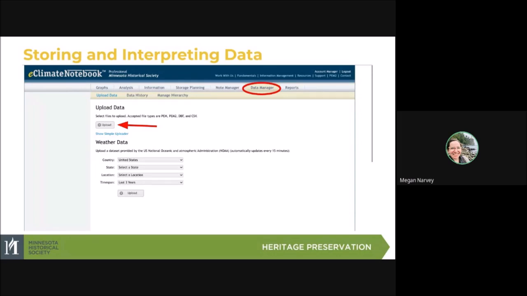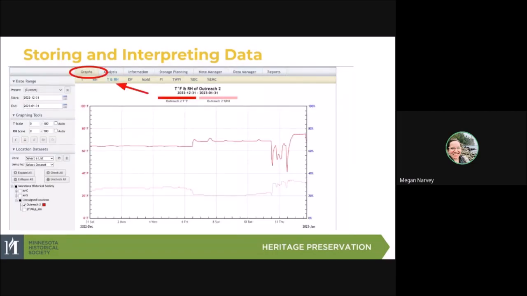So here's how it looks. There's a data manager tab where you upload your data. That's the red arrow there. And once you have uploaded your data, there's the graphs tab, and this is what the graphs look like. It automatically formats the graphs, and then this bar on the side shows all of the different options for how you can format the data by temperature and relative humidity scale, and the calendar, if you want the date range shown.